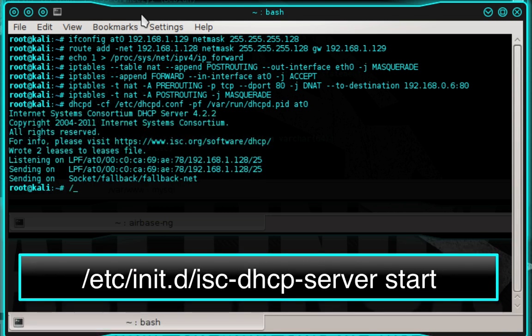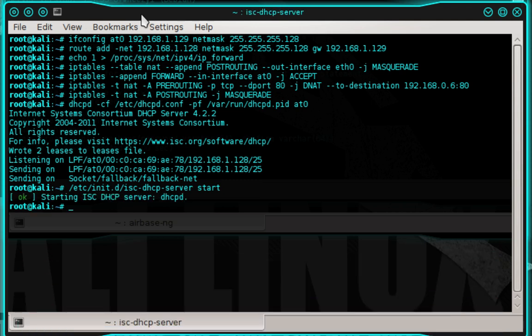And then type /etc/init.d/isc-dhcp-server start, and then press enter. And that reflects that the DHCP server has started, and it started successfully.